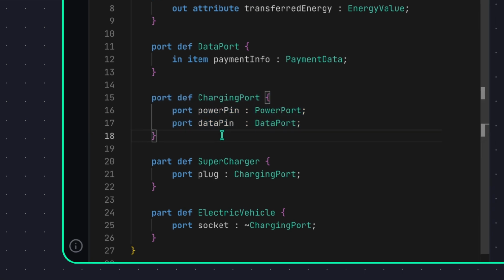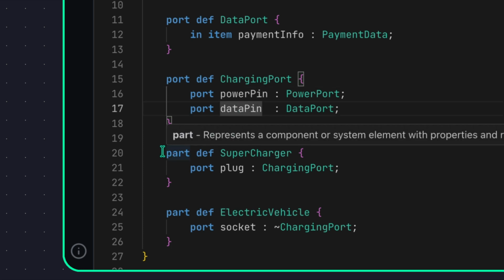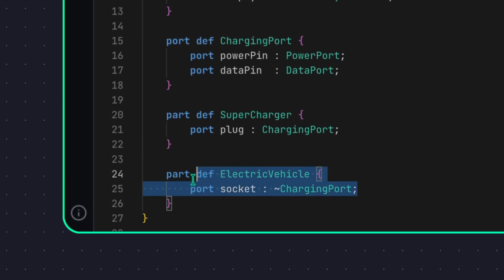This definition is written from the charger's perspective. The charger sends electrical energy through the power pin and receives payment information through the data pin. The charger then uses the port exactly as defined. So the plug has energy going out and payment information coming in. The vehicle uses the conjugated form. This is the key line.